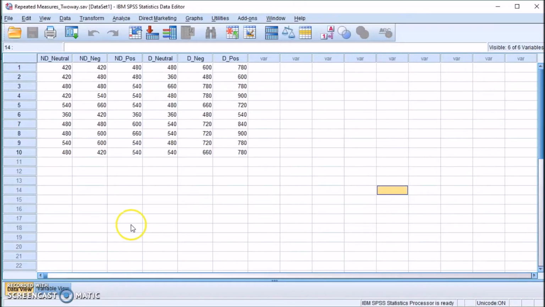Alright guys, so I've moved us straight into SPSS here and opened up a two-way repeated measures data set. Now this data set is a fake one. I've simulated the data and it actually flows on from the same data set that I used in my one-way repeated measures ANOVA video.